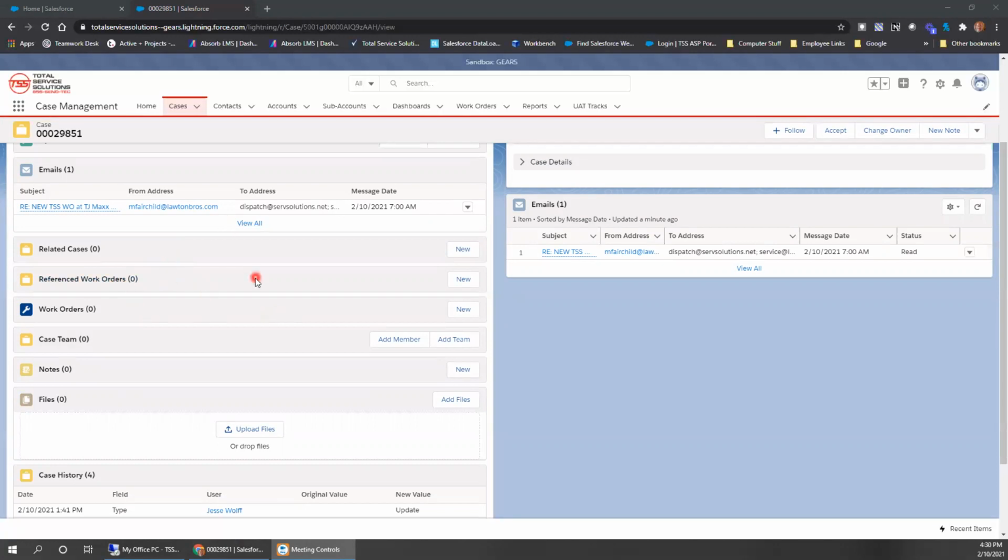Okay, reference work orders, those are the linked work orders. We did not create those work orders from this case. We just linked to those work orders, right? So those are for ASP updates, estimates, whatever. Go ahead and link them, all right, so that we have those connections.